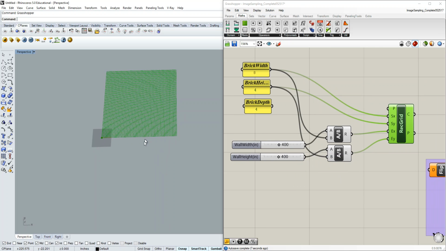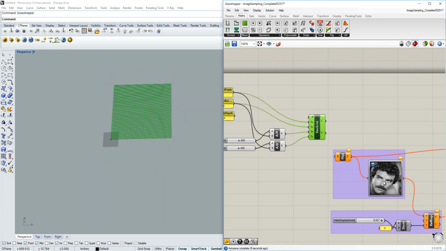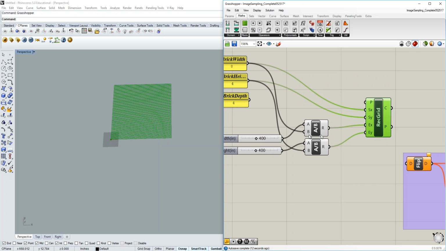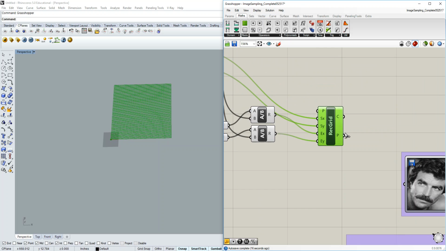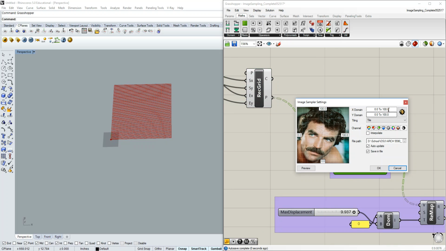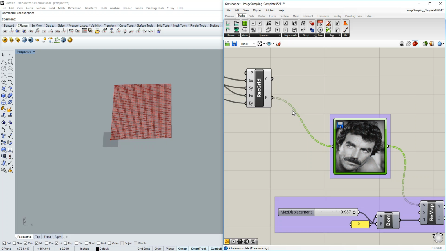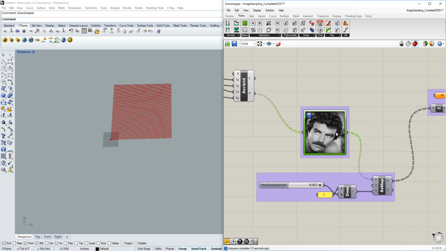Now remember, we always have to match the domain of the image to this height and width. We don't need to flip anything for this point, but we can run the points directly into our image sampler. We can double click and say 0 to 400 and 0 to 400. Hit OK. And now we've sampled them at each of those locations.